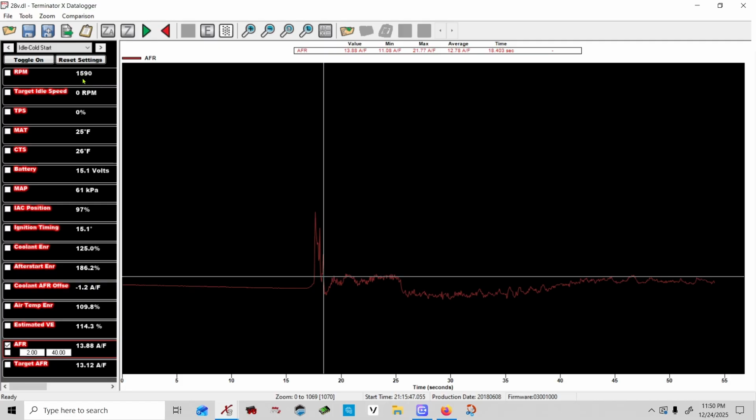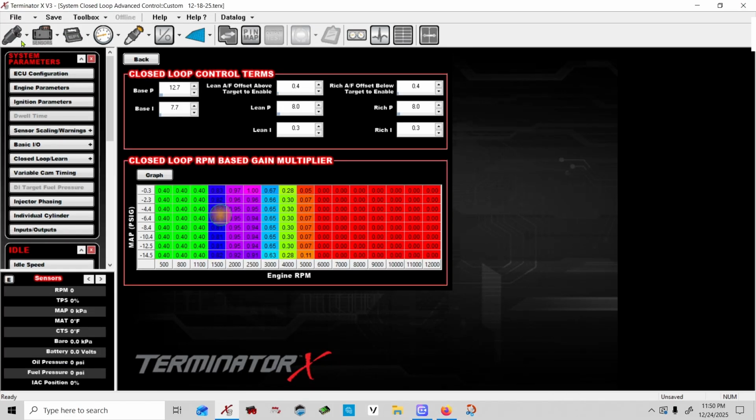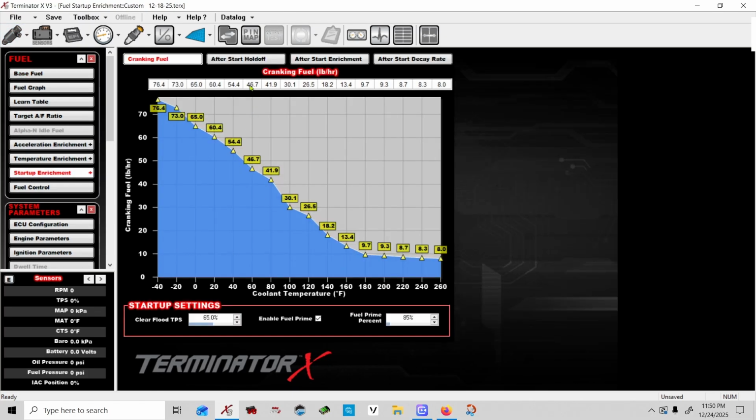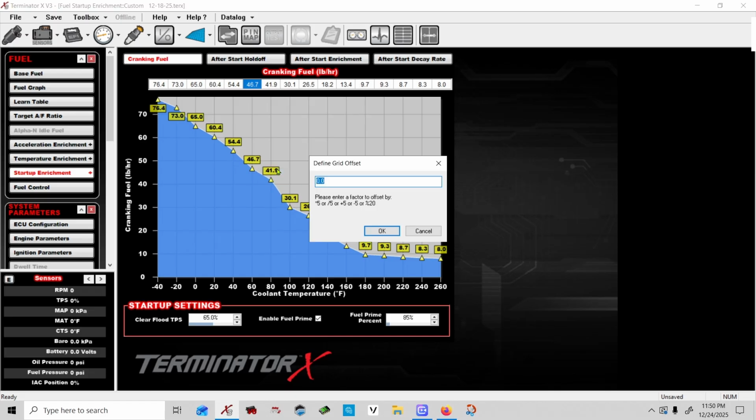If it were to go over the 1600, I would reduce the park position by 1%. If it was lazy, I would add some back in. That's where I'm adding the cranking fuel. So I want to add 1% here. Offset selected. Multiply 1.01.